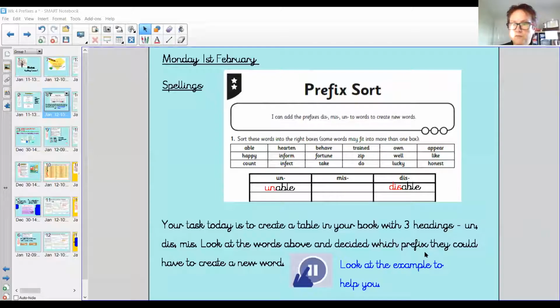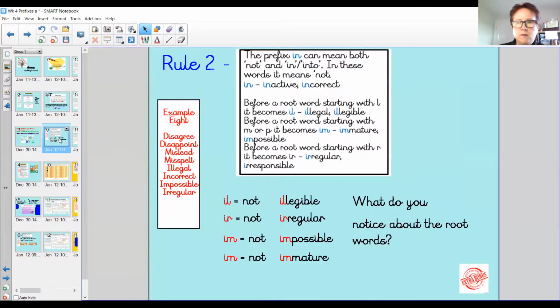Okay, let's go back to this one. And then let's share my screen again, hopefully to here. Hopefully that's worked. Okay, so you've got me in the corner and you've got your prefix sort words. So if you want to pause the video, you can complete that table in your book. Okay, hopefully you've got that table neatly in your book, and we're just going to have a very quick look at the second rule.